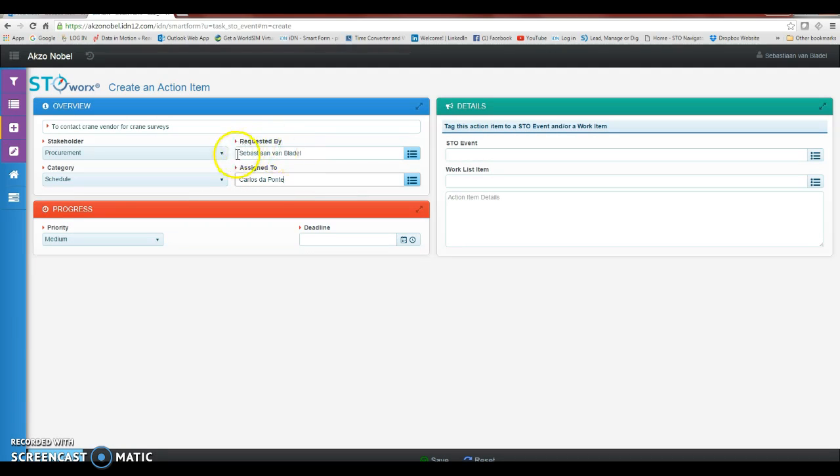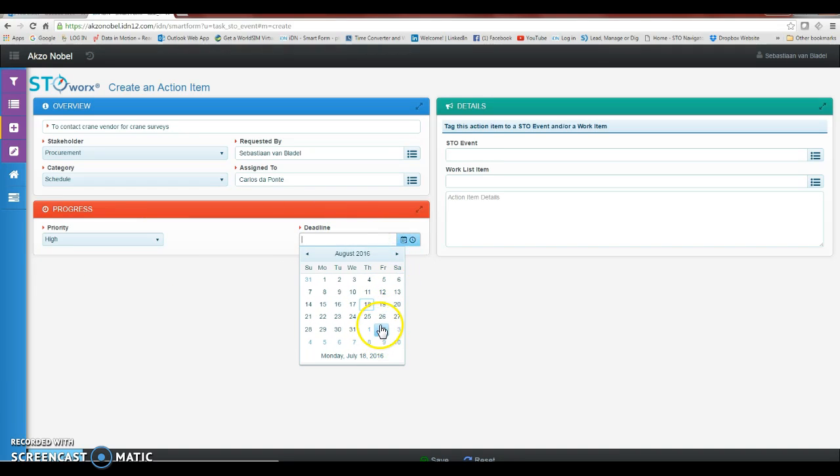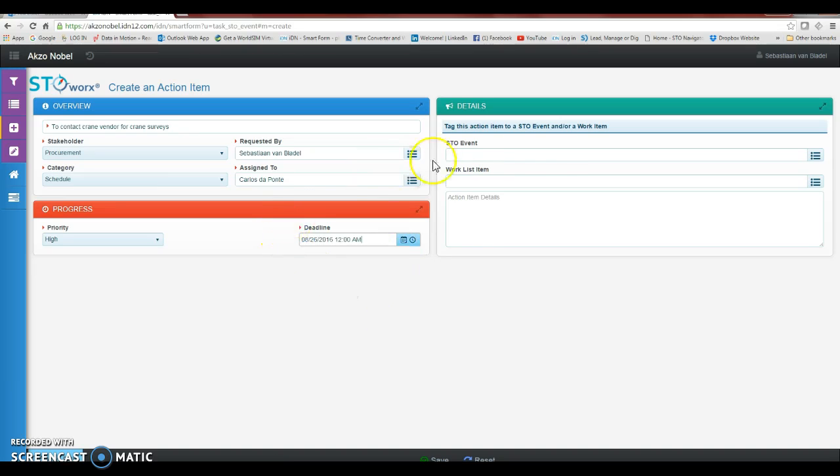our extraordinary programmer with STOworx. This has been requested by Sebastian, because right now Sebastian is the person logged in. And we can add progress from a standpoint of the priority. Maybe we're going to make this a high priority and set the deadline. The deadline for this will be August 26th.